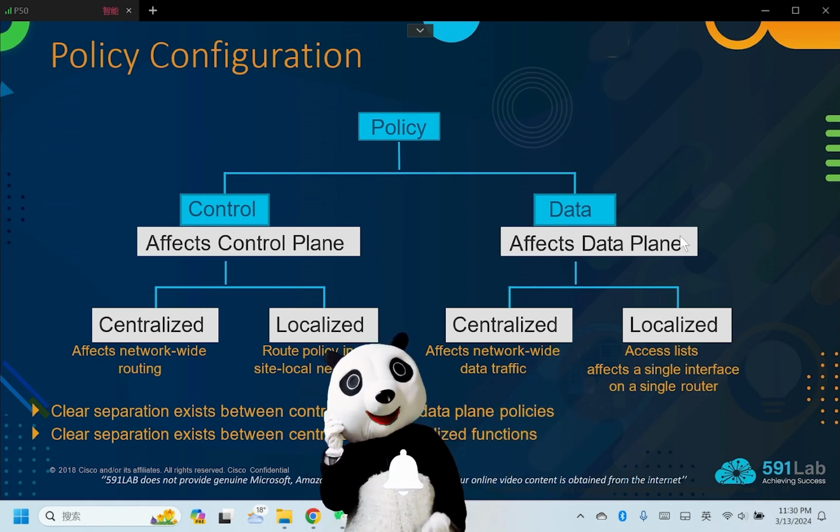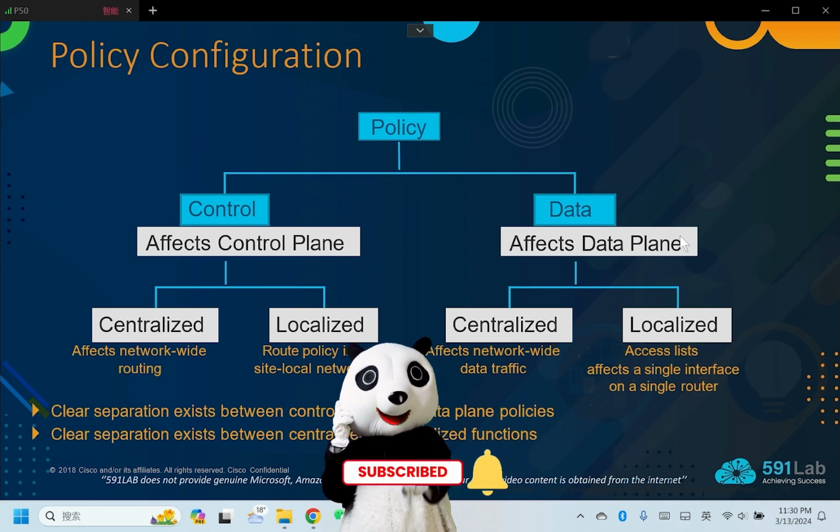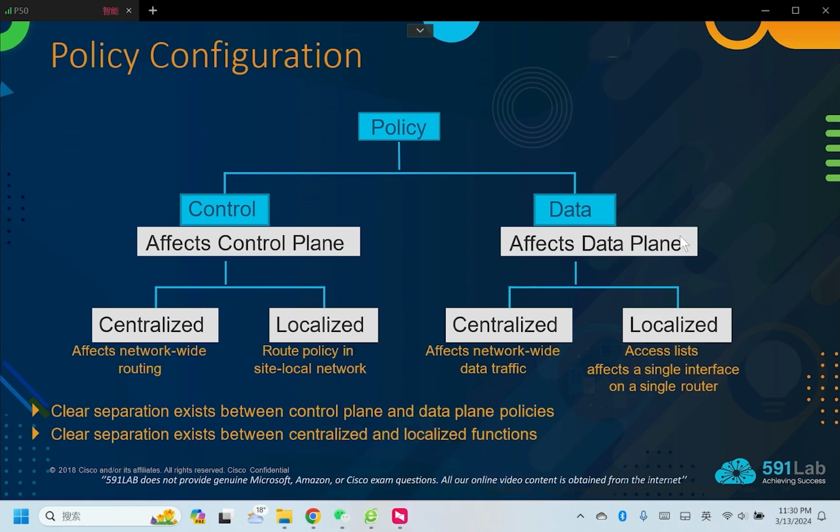First, let's look at this diagram. This diagram divides our strategy into four dimensions, both vertically and horizontally. Let's start with the first dimension and the second dimension, which are the control plane and data plane. Then the third and fourth are centralized strategies and localized strategies, four dimensions in total. These four dimensions are not isolated, they intersect with each other.